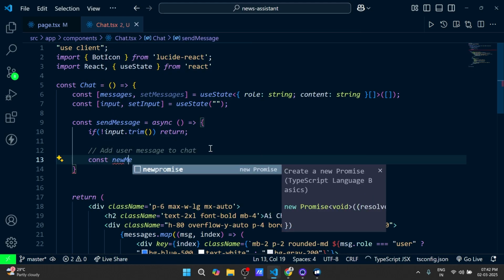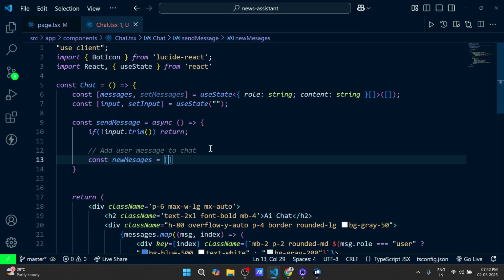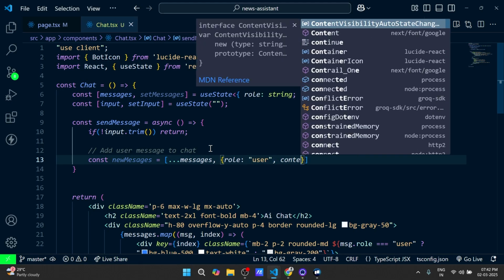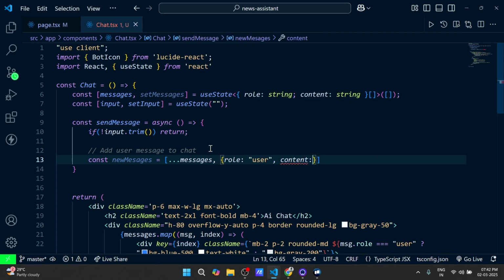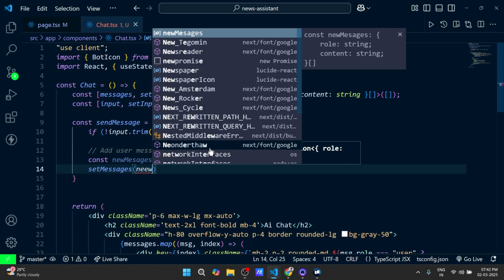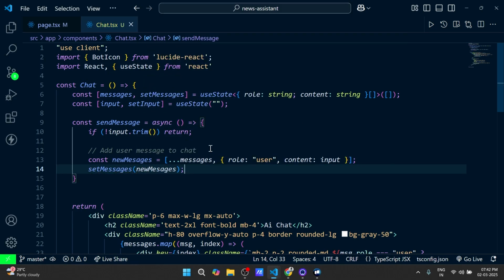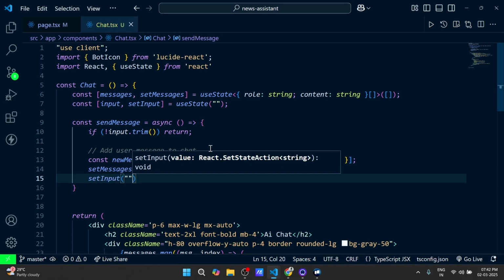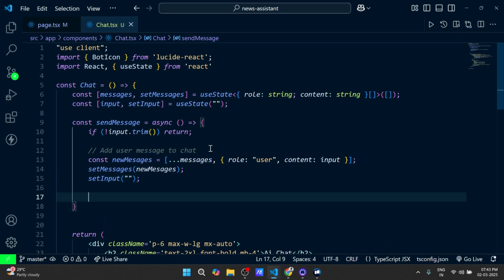Const new messages equal to, we have to add the earlier messages as well, hence use the triple dot operator, and the role would be the user, content would be the input that the user has passed, and we'll set the messages as the new messages that the user has been passing and the input as empty string. After we add the user message to the chat, we'll call the backend API.